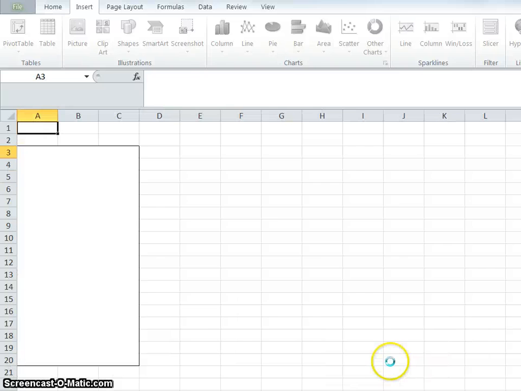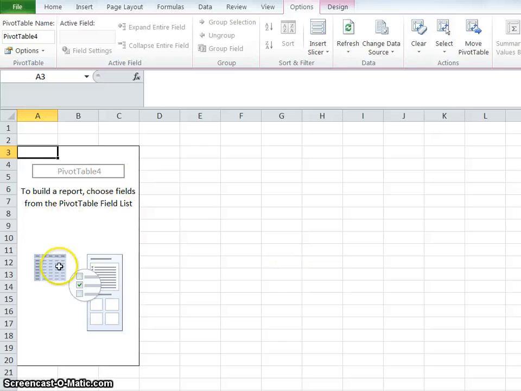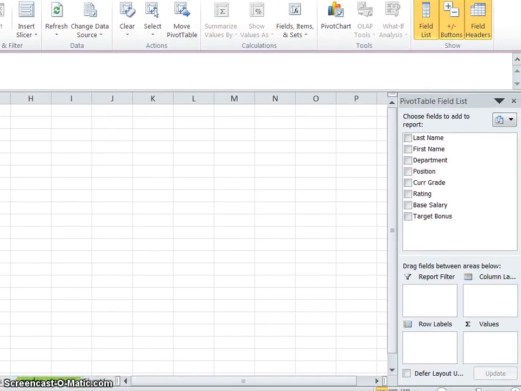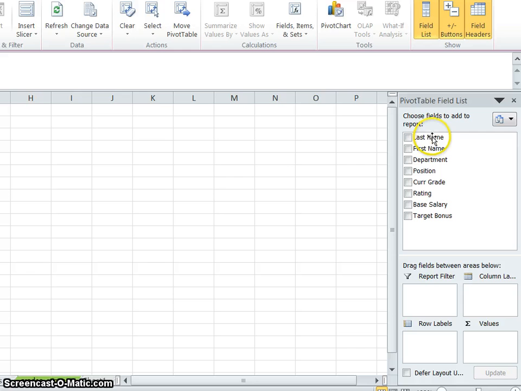So click OK. And you can see there's a blank box here that says Pivot Table. To build a report, choose fields from the Pivot Table field list. The Pivot Table field list is actually found on the right-hand side of the screen, and you can see that it's got the column headings that we selected. So we're going to choose to summarize how many employees have what percentage of target bonus.